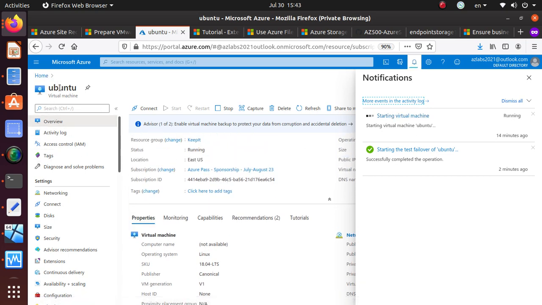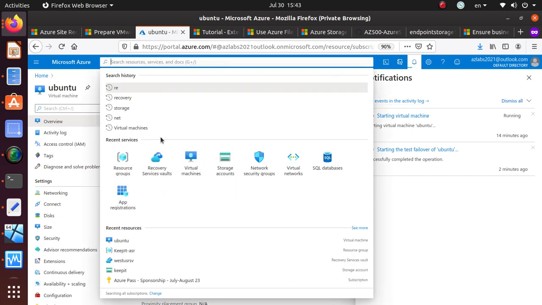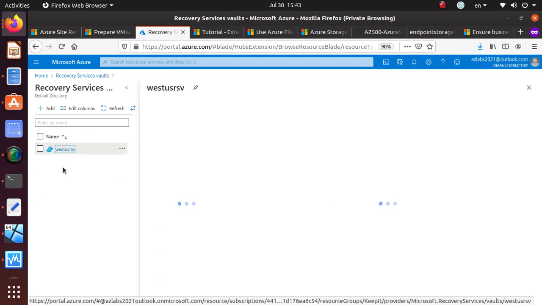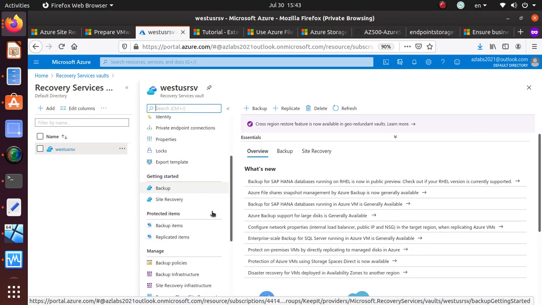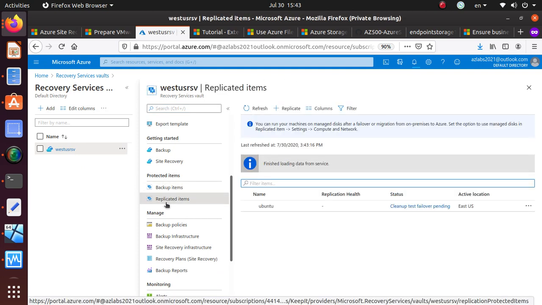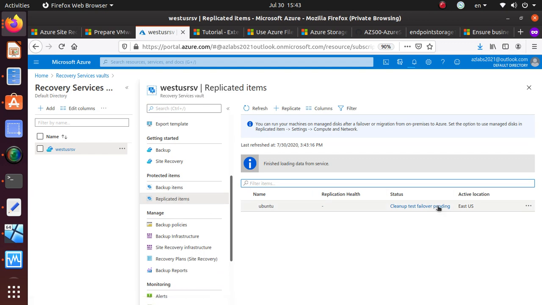So let's go back to our Azure Site Recovery or recovery services vault, and over here I want to take a look at, under protected items, replicated items. I just want to see the status of it. Cleanup test failover pending. So it looks like the failover was probably successful, and it says you can run your machine on managed disk after a failover or migration from on-premises to Azure. Set this option to use managed disks in replicated items settings, compute and network.